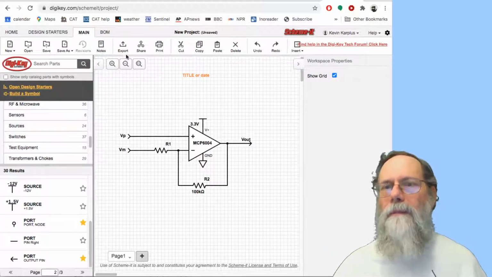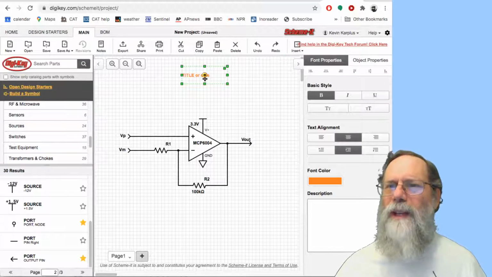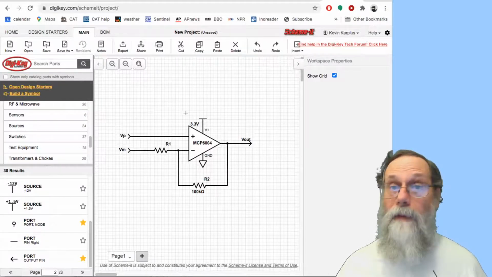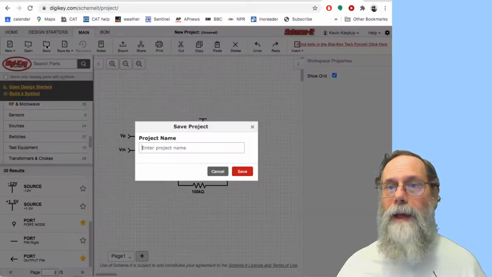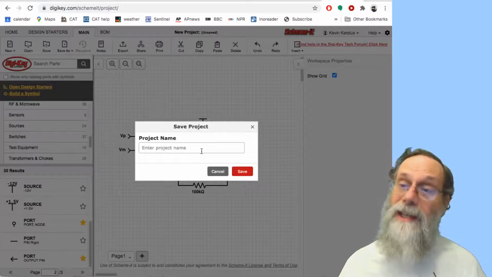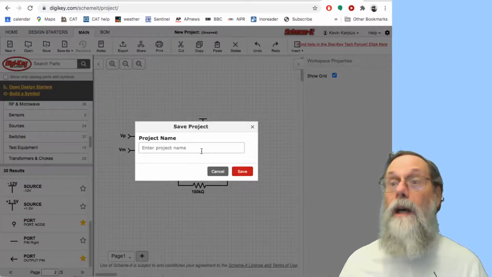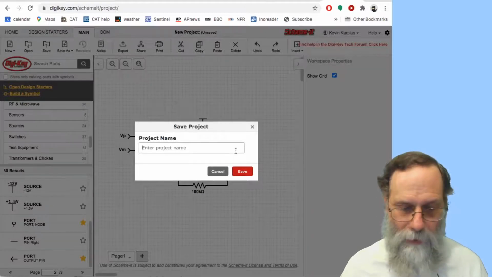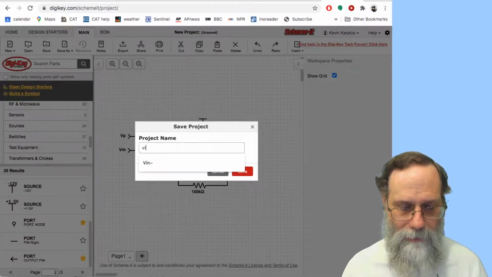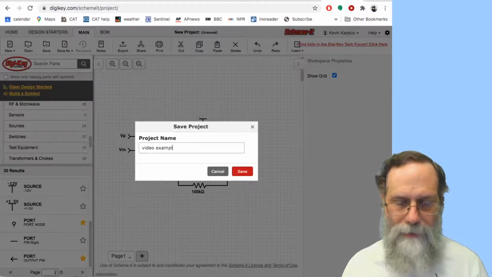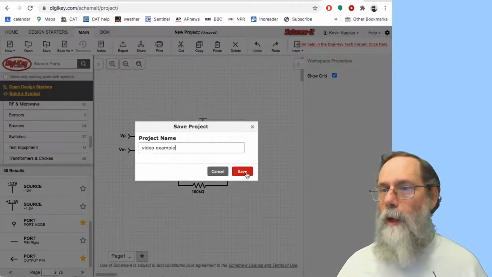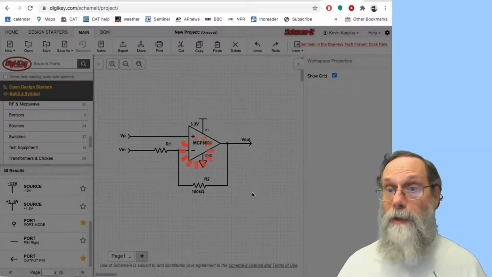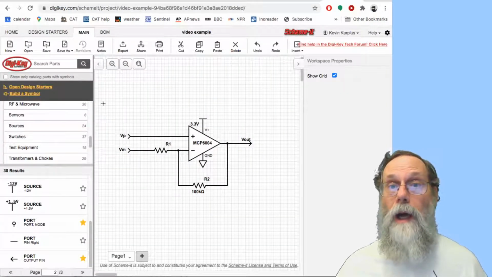Okay, one more thing. I want to get rid of this stupid title. There. Here's our design. We can save it. What you do is you give a project name here, and it saves it on the DigiKey site underneath your login. I will just call this something silly like video example. You might want to name it after its function or after the homework that it's part of. And now it's saved it.